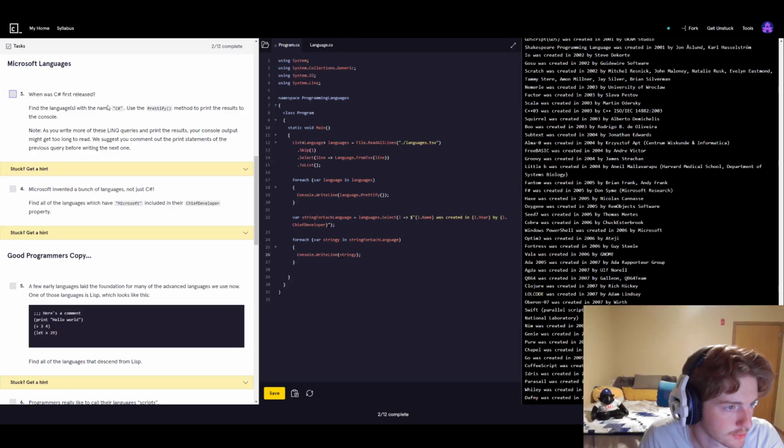When was C# first released? Find languages with the name C#. Use the prettify method to print the results to the console. Note, as you add more of these LINQ queries, your console output might get too long to read. We suggest you comment out the print statements of the previous query before entering the next one. So I will do that.